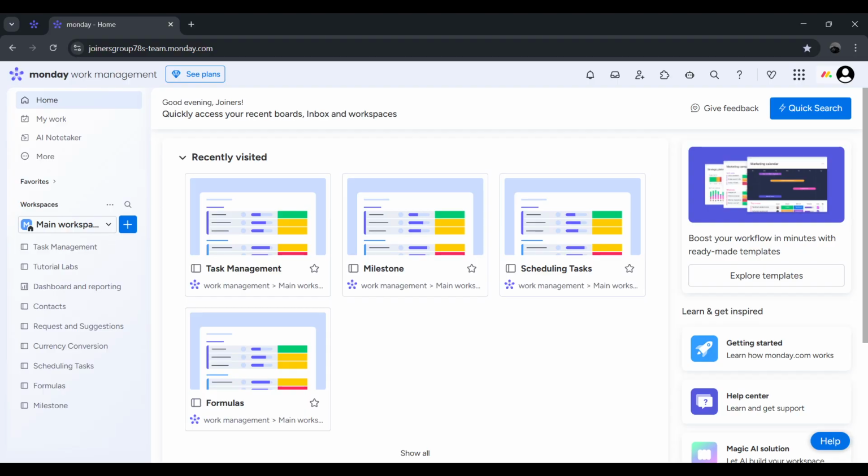First, you'll need to log into your Monday.com account. Open your browser and head over to Monday.com. Then enter your credentials to access your workspace. Once you're logged in, you'll be taken to your main dashboard where you can see all your boards and projects.